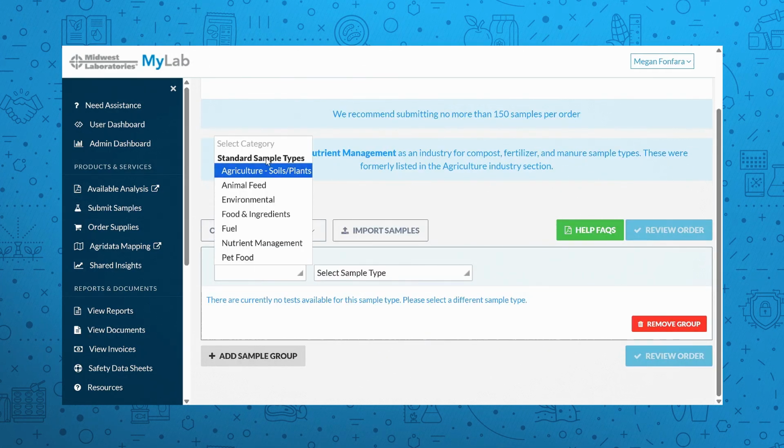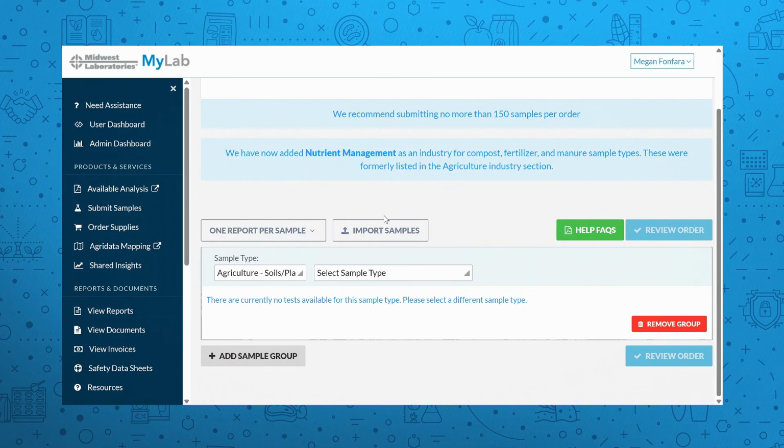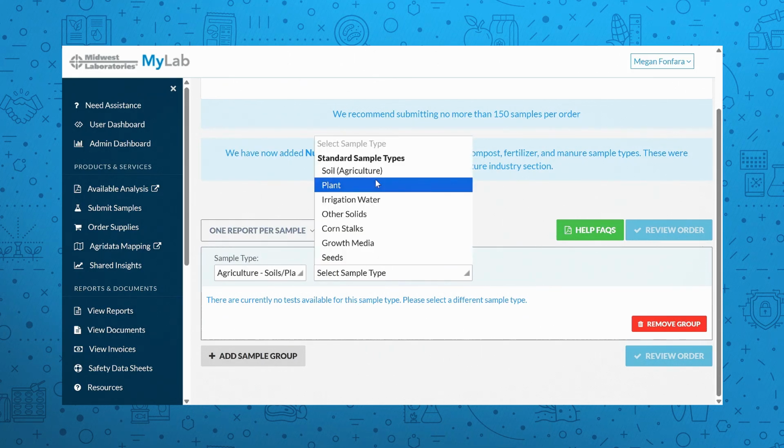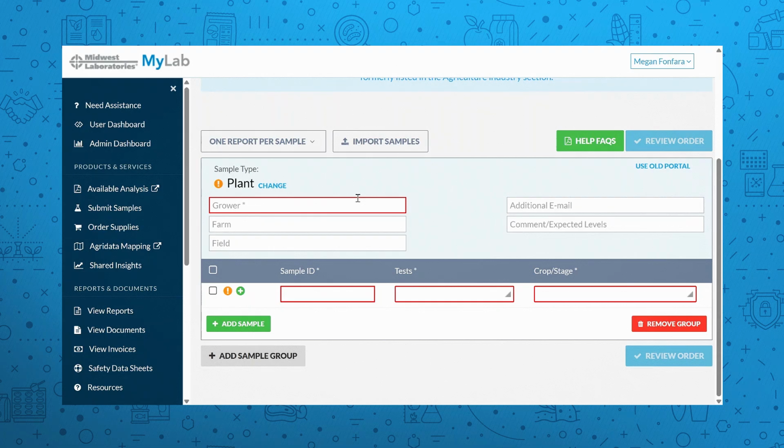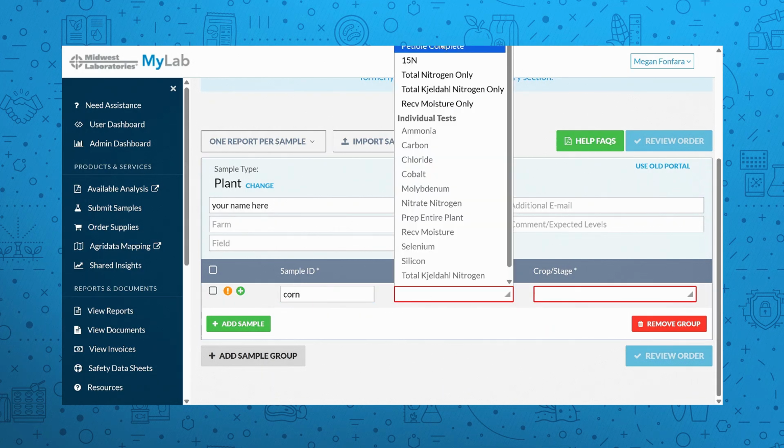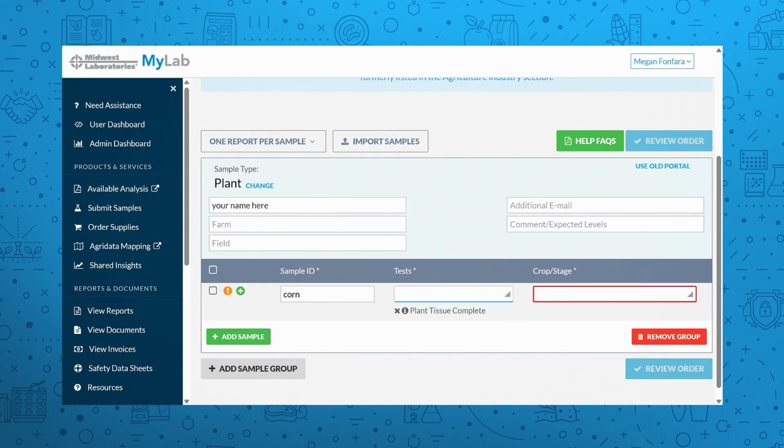Under the first drop-down, choose Agriculture. On the second one, choose Plant. And then just fill out the required red fields. So grower name is either your name or the grower. Farm and field are not required. Sample ID here, so whatever you have on your bag of plant tissue. I'm just going to put corn in here and do my test, which is the plant tissue complete.